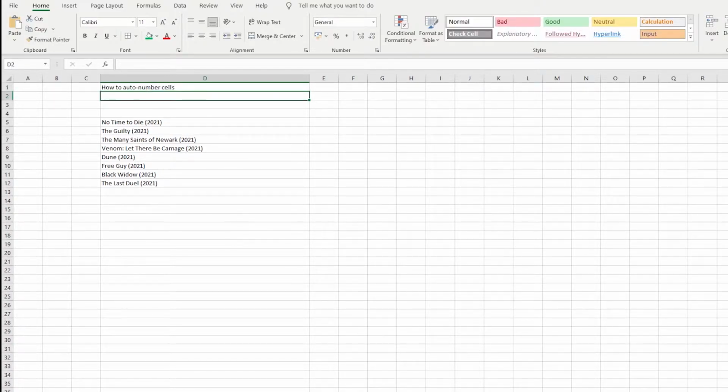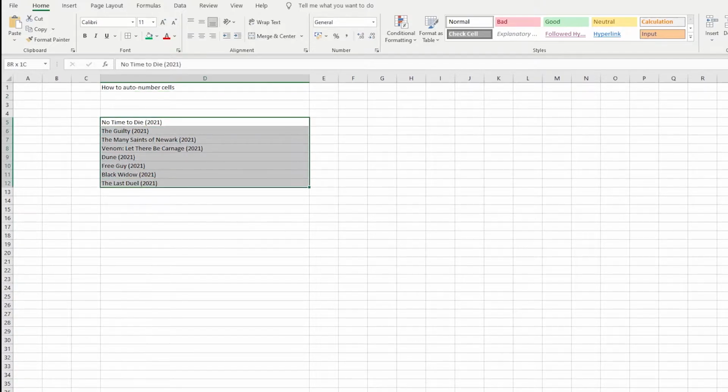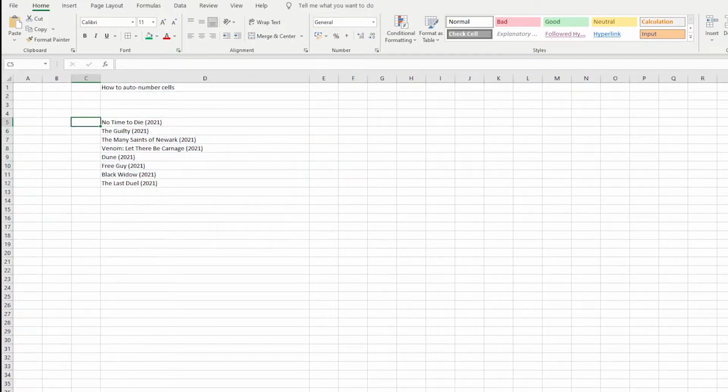I mean, this seems a pretty easy task to do, especially if you have a small amount of entries. You press 1, 2, 3, 4, 5, 6, 7 and 8 and you are done. But what if you have a huge amount of entries? Today we're going to see how to auto-number all these cells.